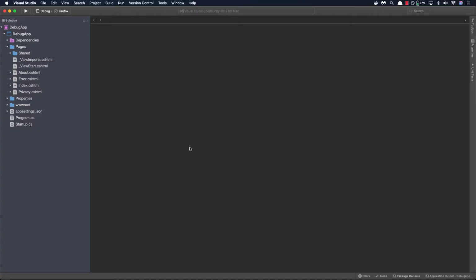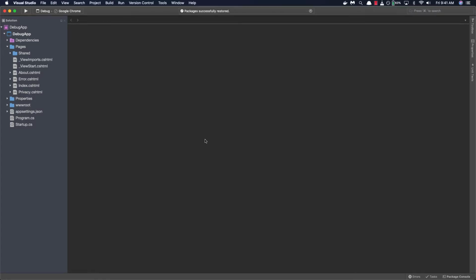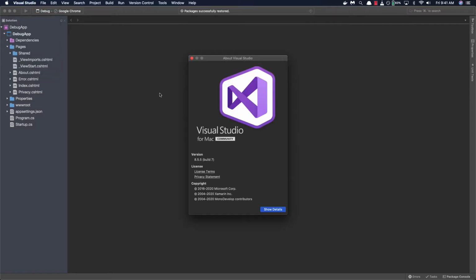Okay, so I have a small application here, and the first thing we're going to do before we start diving into the code is to check what version of Visual Studio we're running. We can do this simply by clicking on the Visual Studio tab on the upper left corner and then going into About Visual Studio. Here you'll see the information about the Visual Studio that you're running. You can see in my case I'm using the Visual Studio for Mac Community Edition, and I'm using the latest build at this moment, which is build 7 or version 8.5.5.